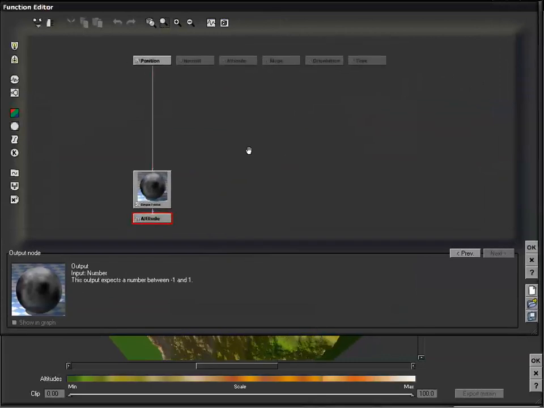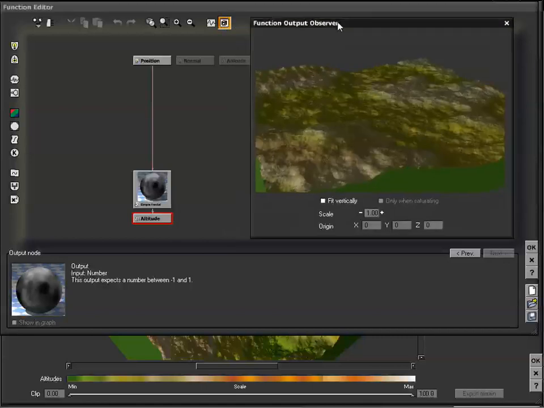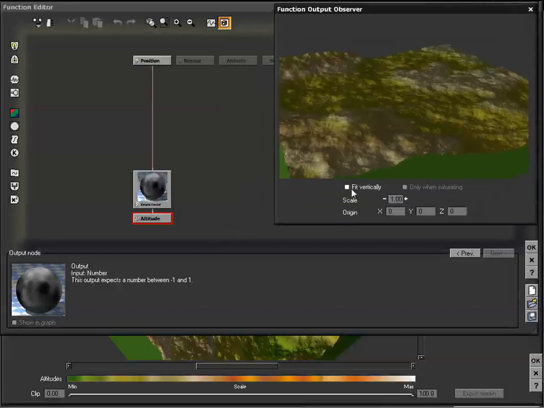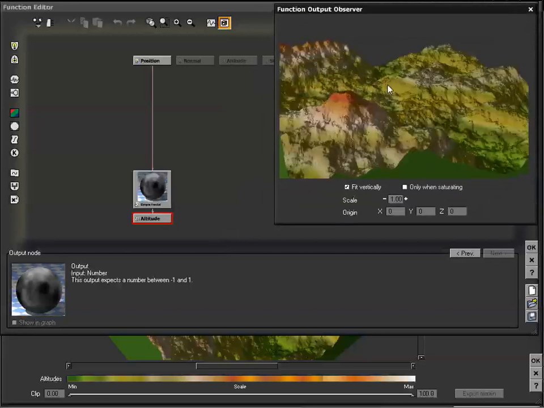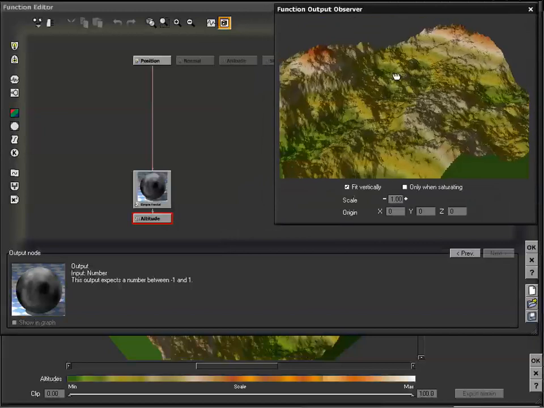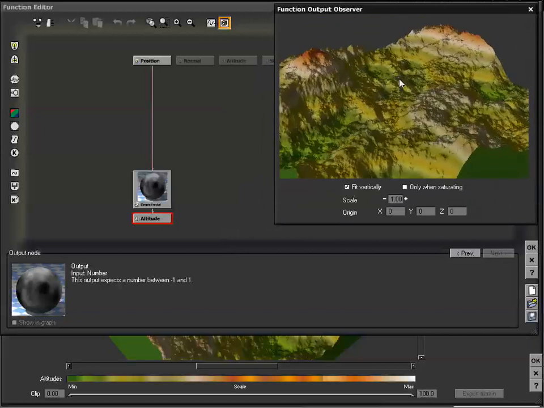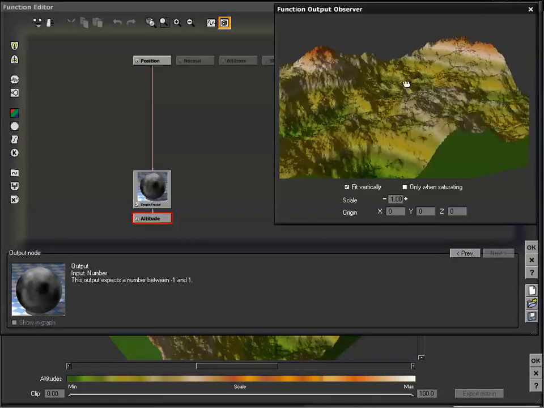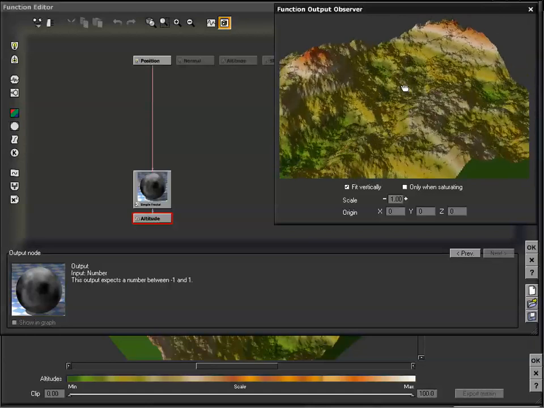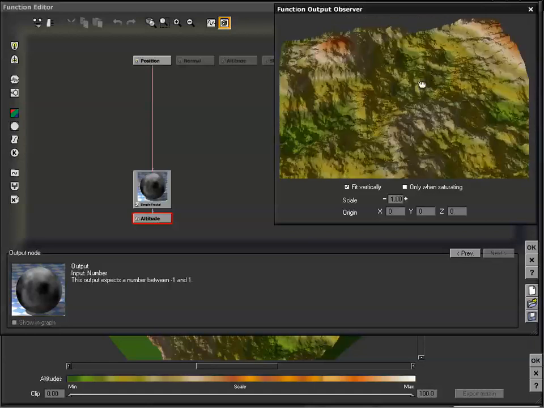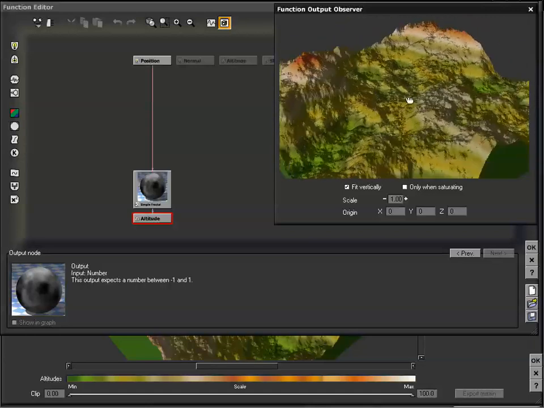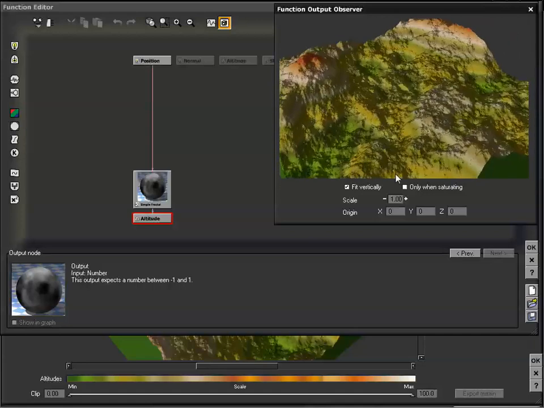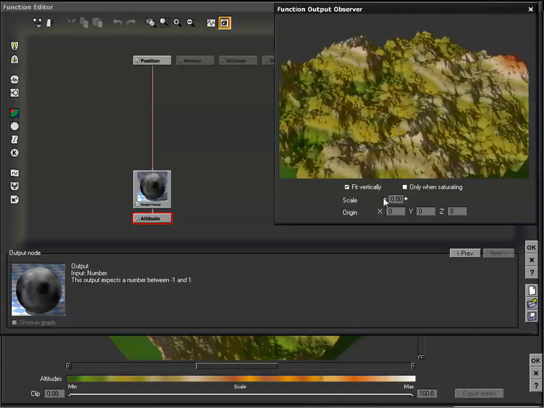Just going to expand this a little. And we're going to go up to the top and we want to click on our function output observer. And what I want to do is select our fit vertically because we are working with just a procedural terrain, and the full extent of this terrain will be stretched out, and this is basically what we see in the actual terrain editor outside of the function editor for our terrain that is currently set. We can also preview this.